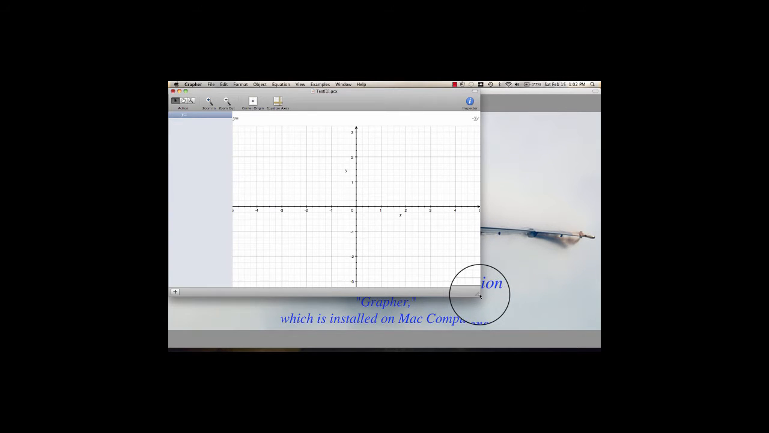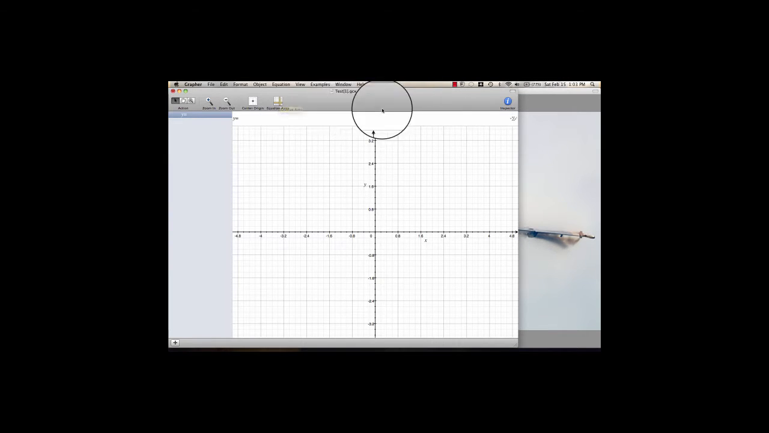To the far right is a blue icon labeled Inspector. We will see this feature in action later in the video when we want to change colors of the graphed curve. However, an equation needs to be selected in order to show its functionality. Below the inspector icon is a summation symbol. For the purpose of this video, we will not be using this function.